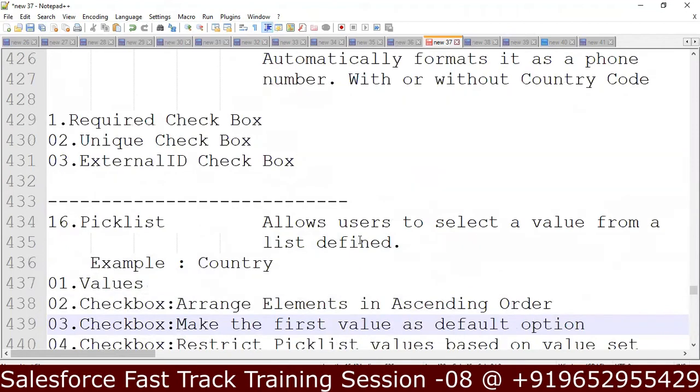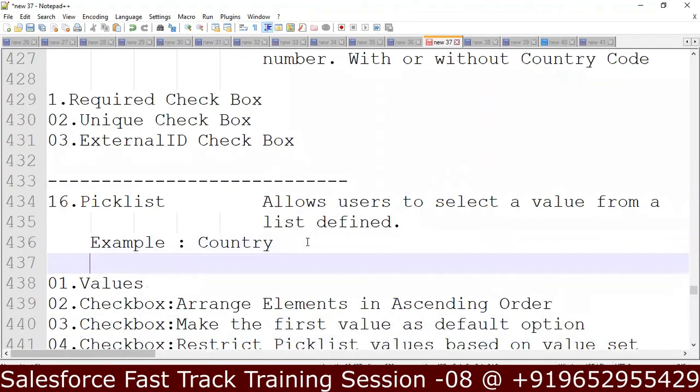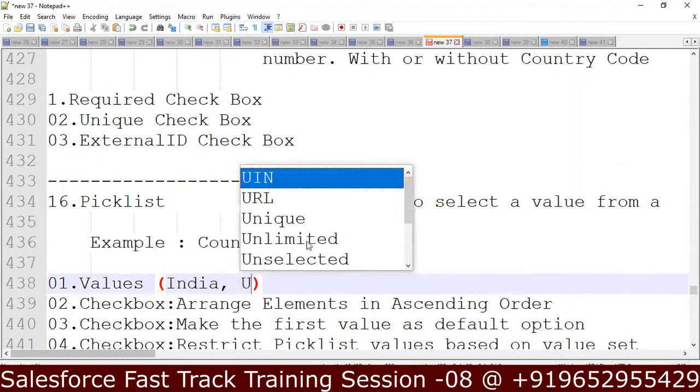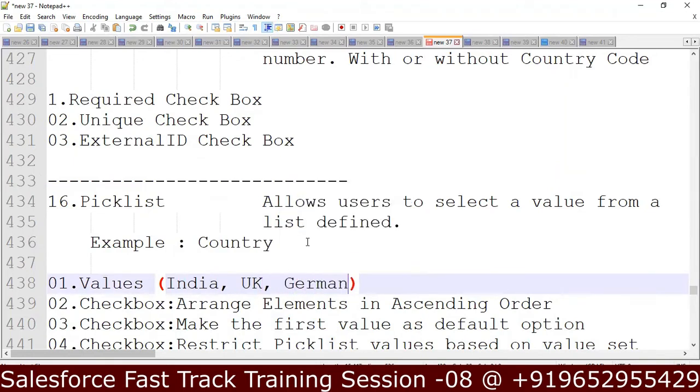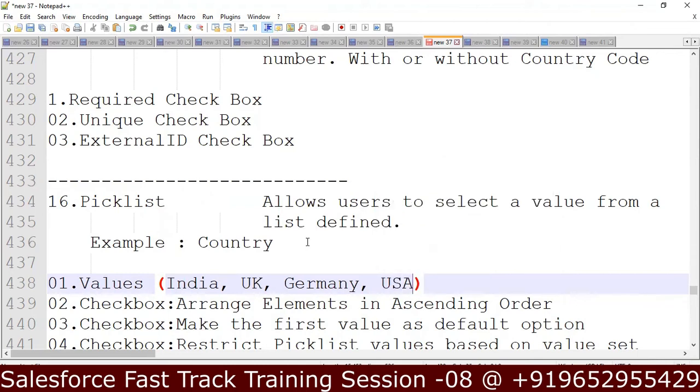In the pick list, it allows users to select a value from the list defined. How will we define it? We can enter the values. We can enter country values like India, UK, Germany, USA. Like this, we can enter values. We have to pre-enter these values while creating the field. Then we can make it ascending or descending order.